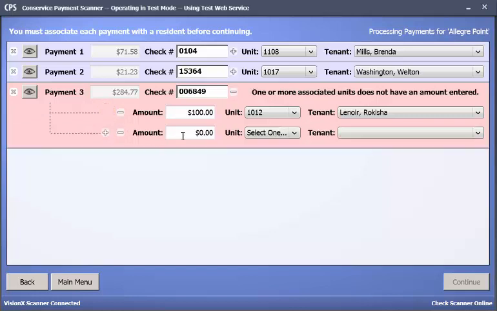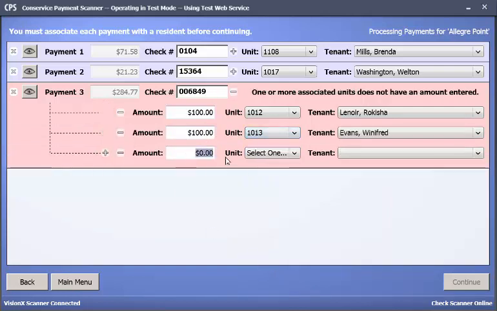And here I can enter in an amount to be applied to an additional resident, and I'll just continue doing this until I apply all the funds from this check to a unit and a resident at the property. So now this total amount has been divided up among these residents, and once that happens correctly, the background turns blue and we're ready to move on.